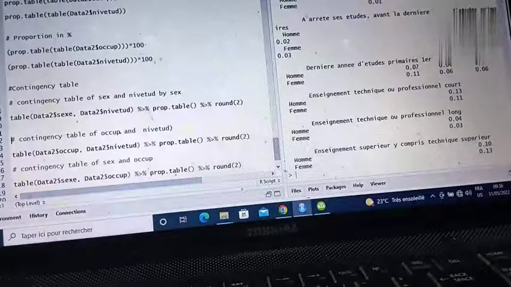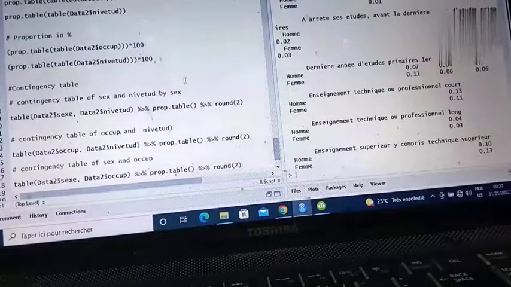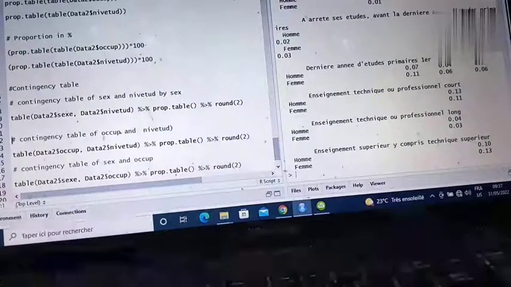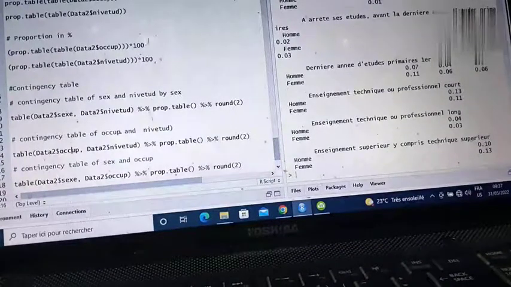Now you see, for each level of study, which niveau d'étude, how many men are and how many females are, or how many hommes there are, for instance. This is in terms of proportion, and so on. For instance, when you want to combine occupation and niveau d'étude, we want to see the repartition of our individuals based on occupation and niveau d'étude or level of study.